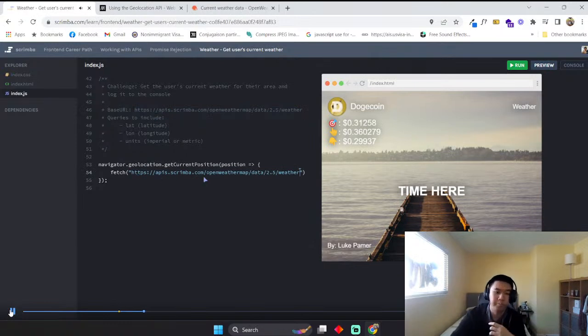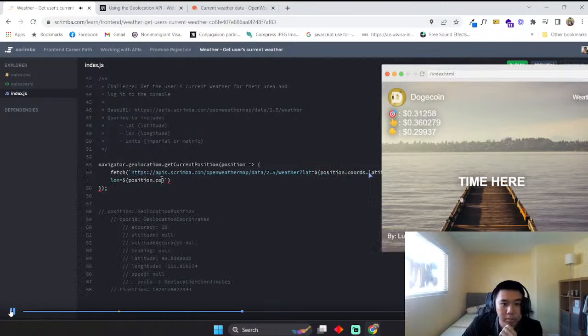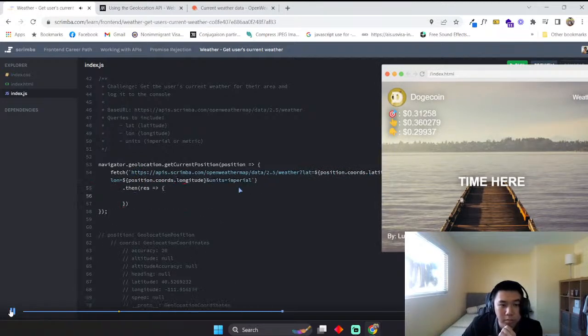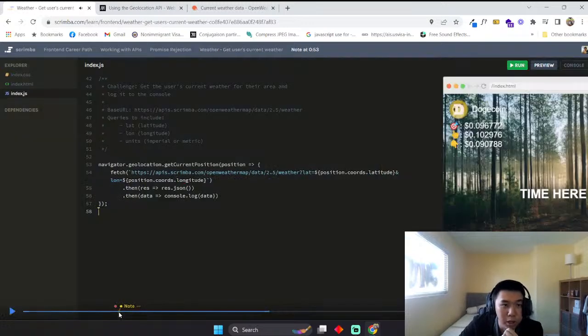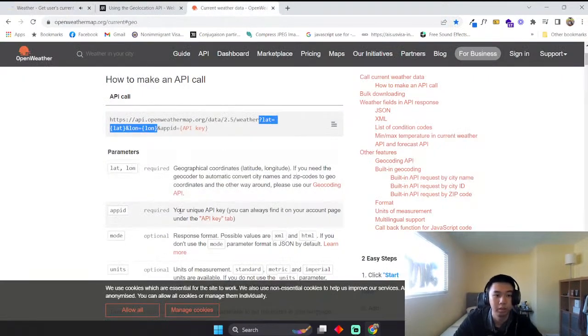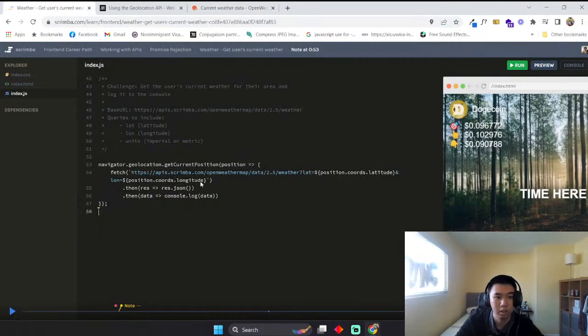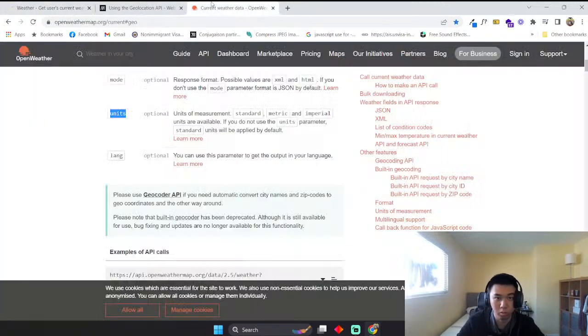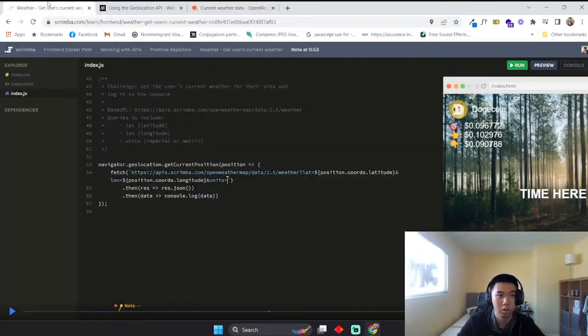This is the Scrimba version of the OpenWeather API. It has a certain shape, position dot coords dot. It's a prompt. I'm going to open up the body of it. Also I want unit imperial. Now let's do metric.